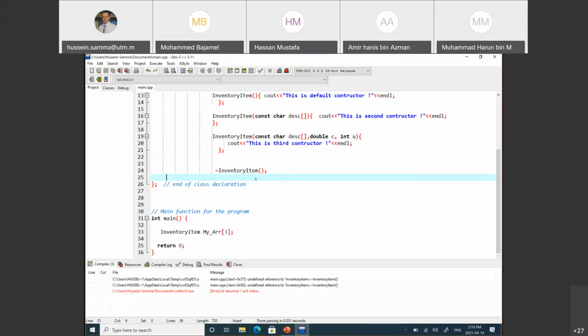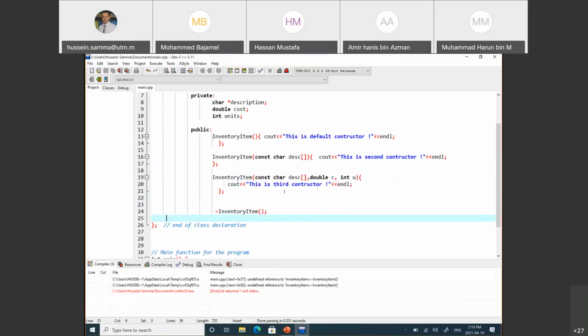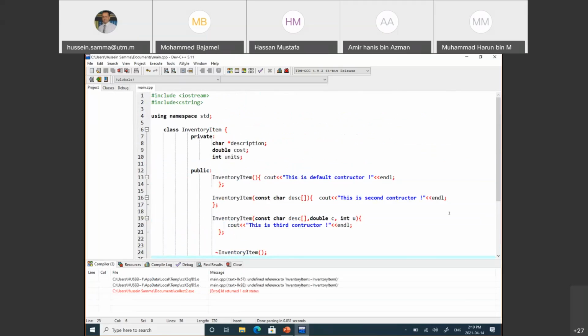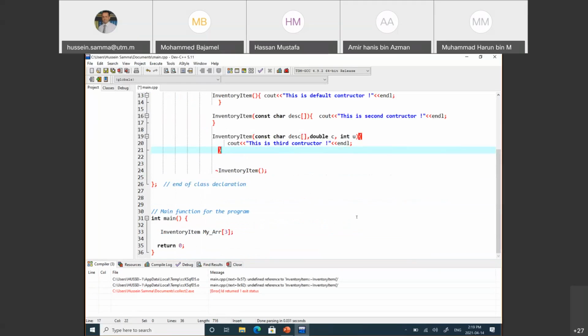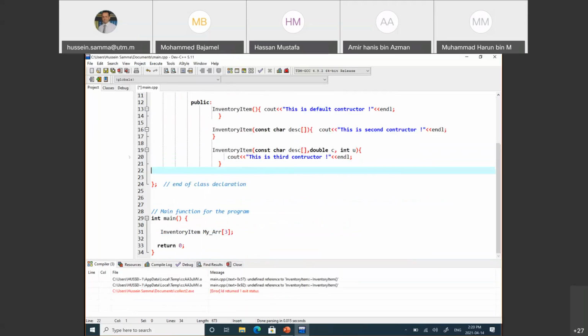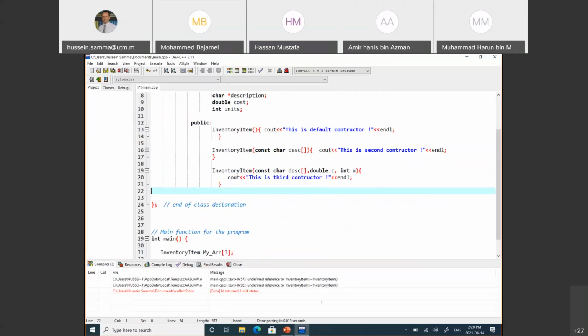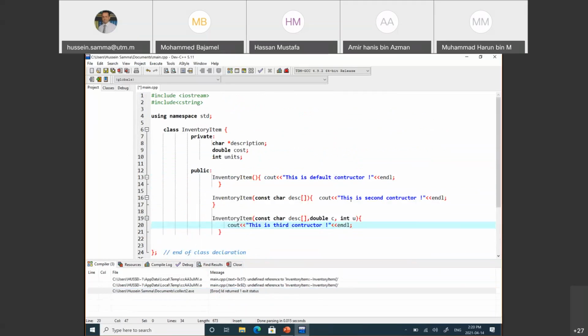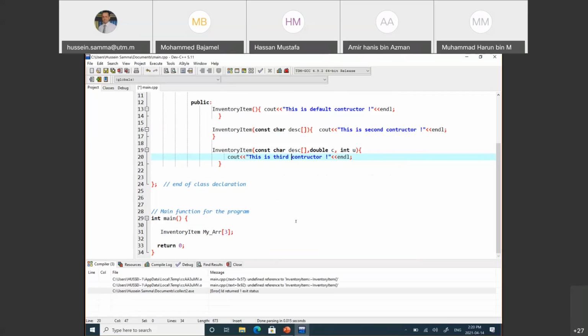Let's see the error here. We have a comma. Here's this public section. I don't need this one. This one no need here. This one no need. Okay. And still we have an error. No need for the destructor. Okay, infantry.